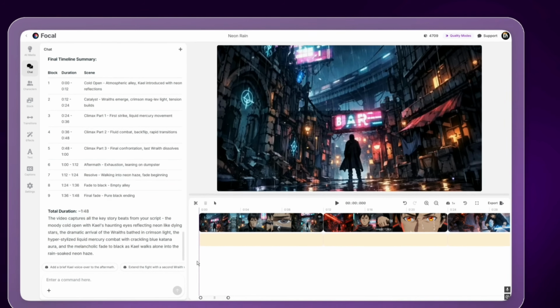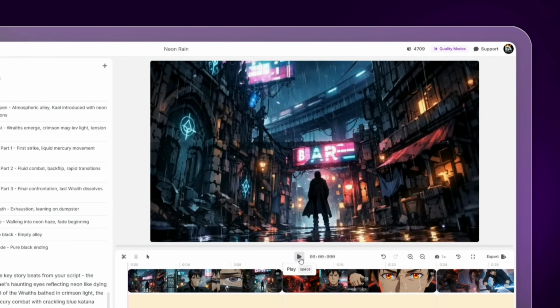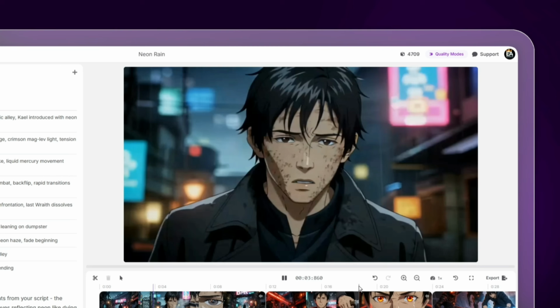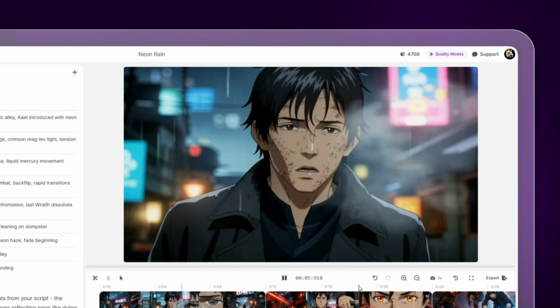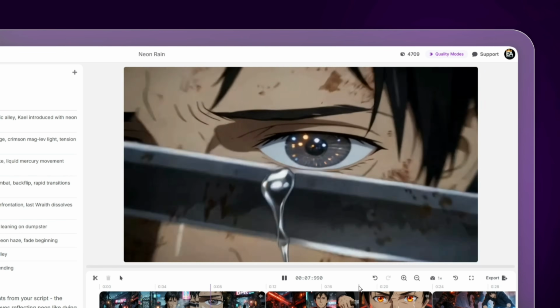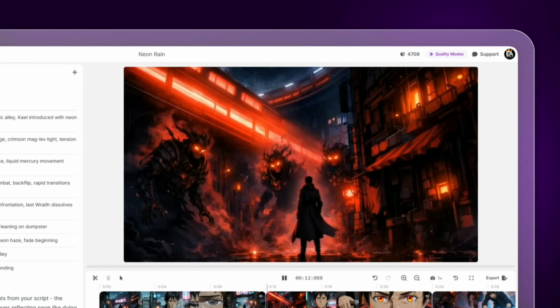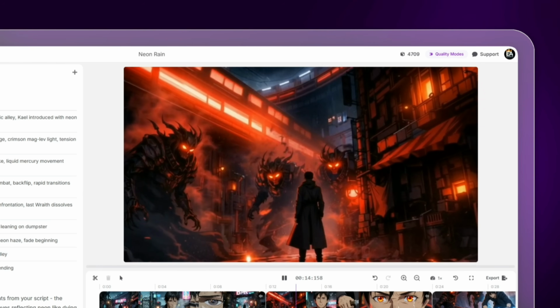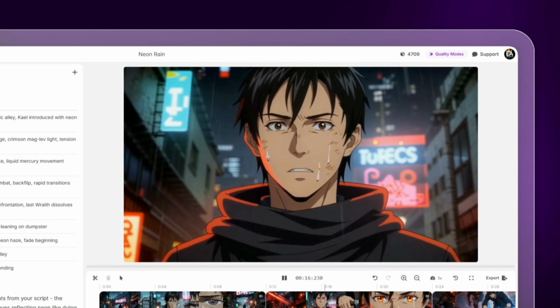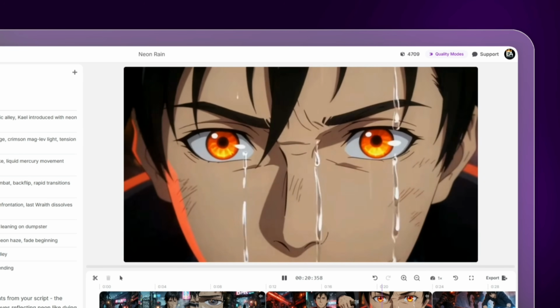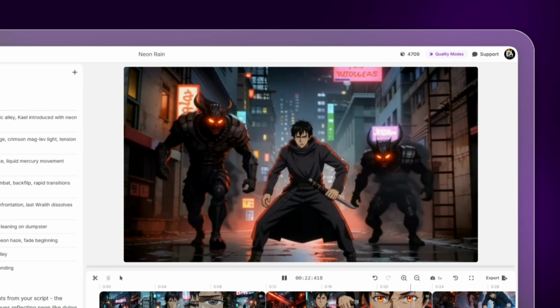All right, the rendering process is completely finished. Let us look at our final 2-minute anime sequence generated by FocalML AI. Just look at the insane, almost unbelievable level of visual consistency on the screen right now. The transitions between the wide establishing shots of the dark neon city and the intense emotionally charged close-up character reactions are absolutely flawless. The dramatic lighting perfectly matches that dark fantasy atmosphere we specifically instructed Google Gemini to create.